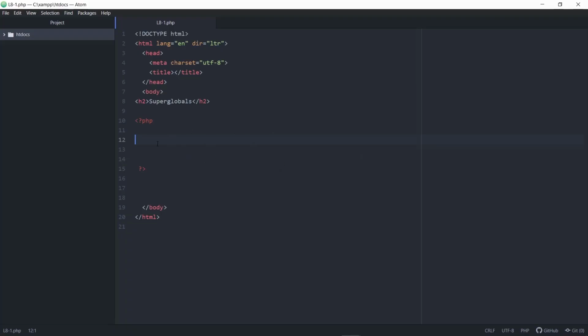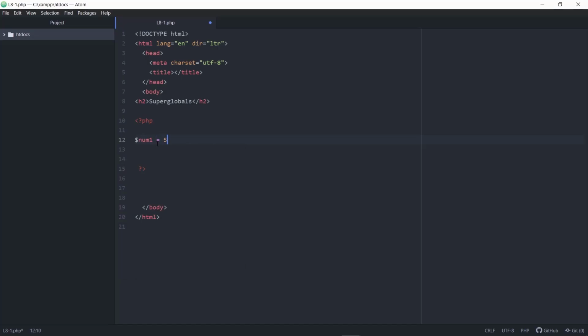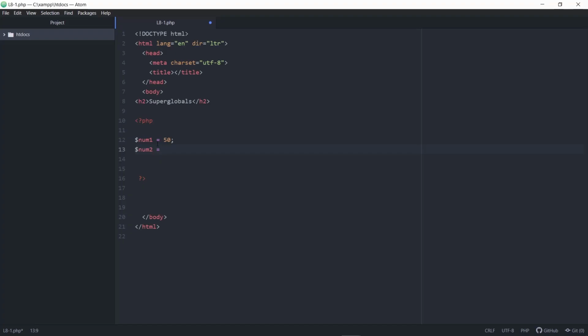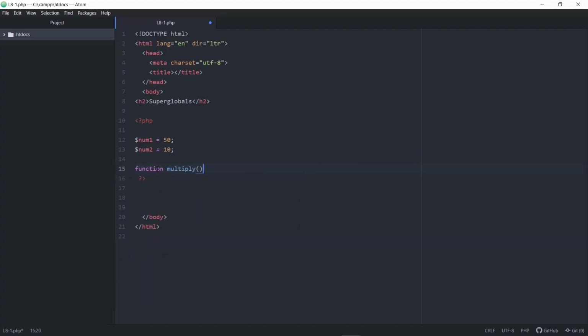Okay, so I'm going to create a new variable called num1, and I'm going to set this equal to 50. And then I'm going to create another variable called num2, and I'm going to set this equal to 10. Now, the next thing I want to do is create a function, and this function is just going to be a multiplication function called multiply. We've seen this before. And I need to open my curly brace and pass in the block of code.